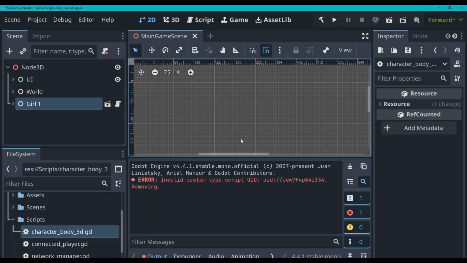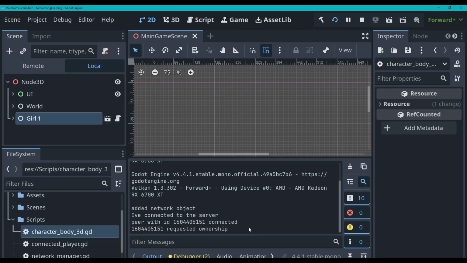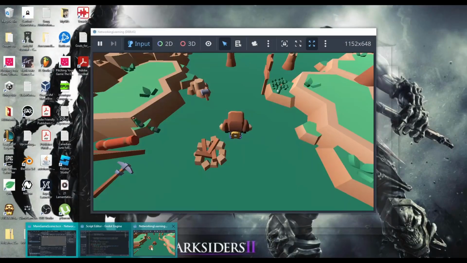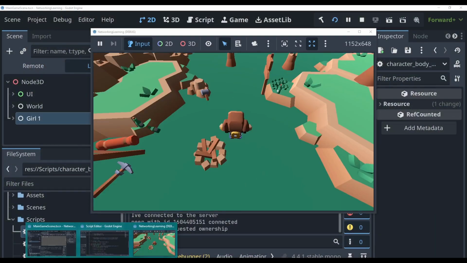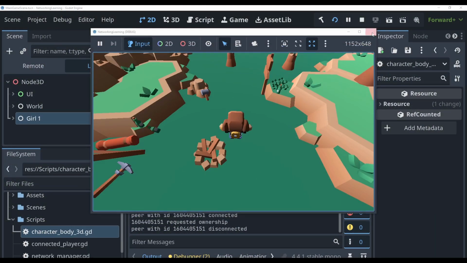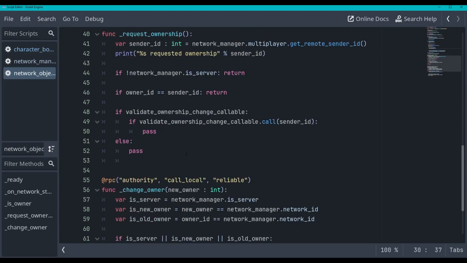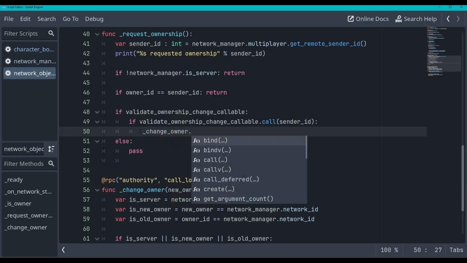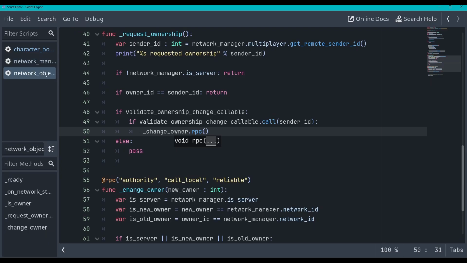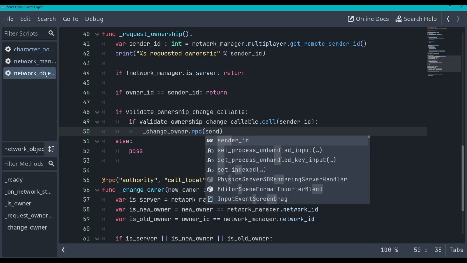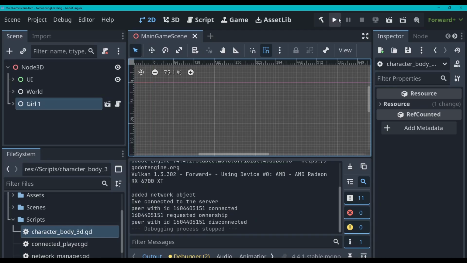Okay, so let's run this. Requested ownership. Okay, we requested ownership. This is the server. Nothing's happening when I click. Client, nothing's happening when I click. What did I mess up? So request the ownership. That's good. Oh, I never did this. Change owner dot RPC. And then we will do the sender ID. Whoops. Let's try this again.